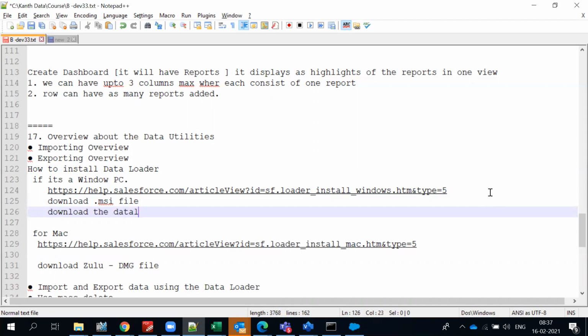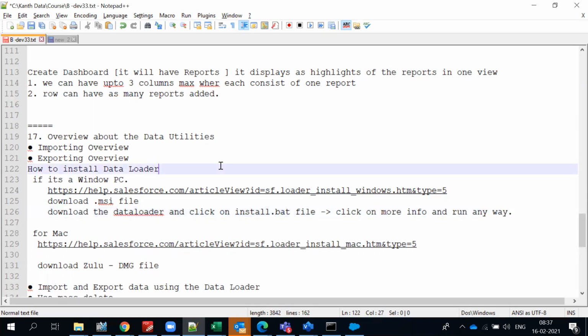Download the data loader and click on install. Click on more info. Run anyway. Okay. I have a YouTube video also.